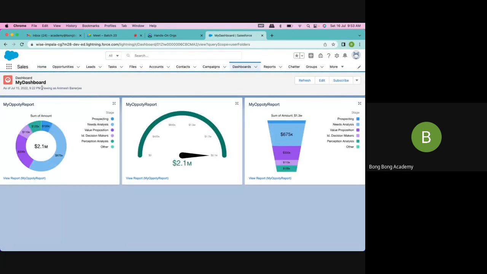Here it is very important that it says viewing as Animesh Manager. Okay, what is that? Report is dynamic. That means the data is fetched at the time when the report is running. Dashboard is not dynamic. Dashboard is like a container which is storing data already. Okay. And dashboard is based on whose data you're showing. Viewing as Animesh Manager means this is the dashboard of Animesh Manager.